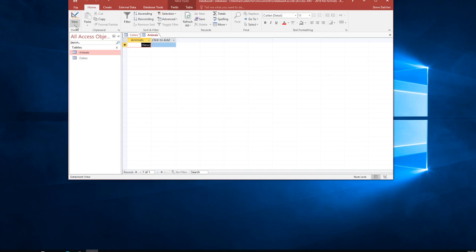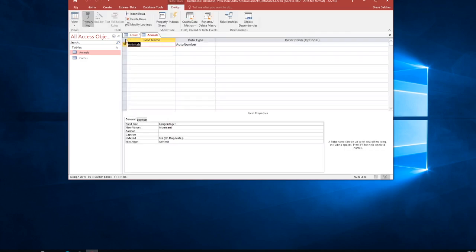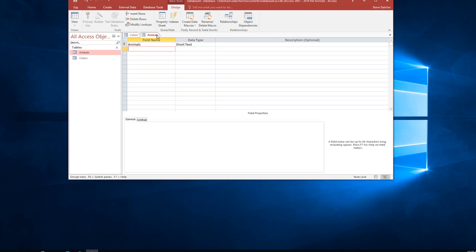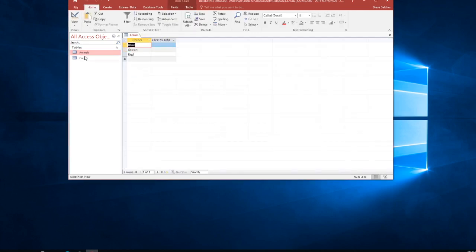I'm in the data sheet view, but I need to be in the design view, because in the design view I can actually tell it what that field name is going to be. And so here I'm going to go down and short text. Alright, click out, and then just go ahead and close that. Yes, I want to save it. Now if I go back to animals, and then I'm in the data sheet view, which is what I want.